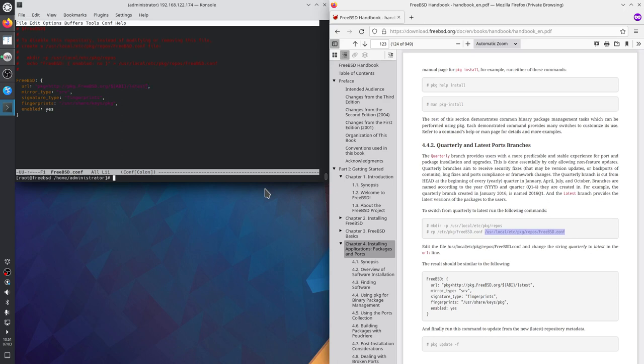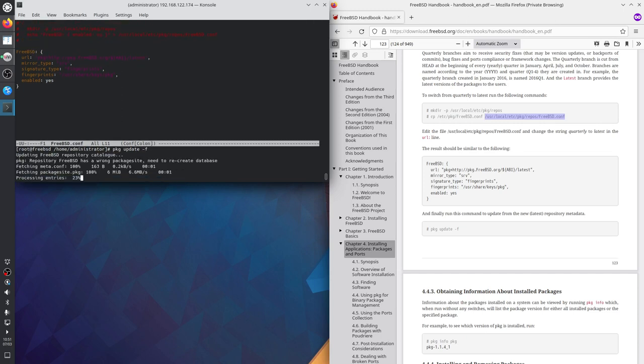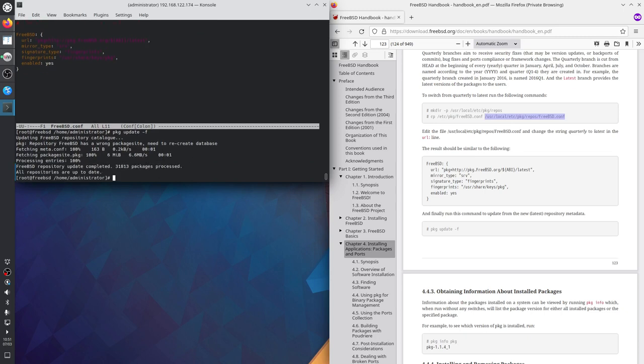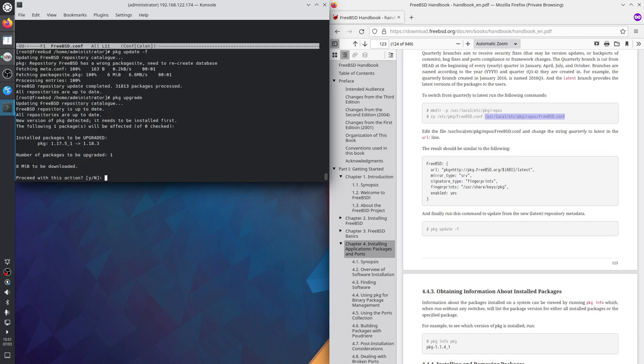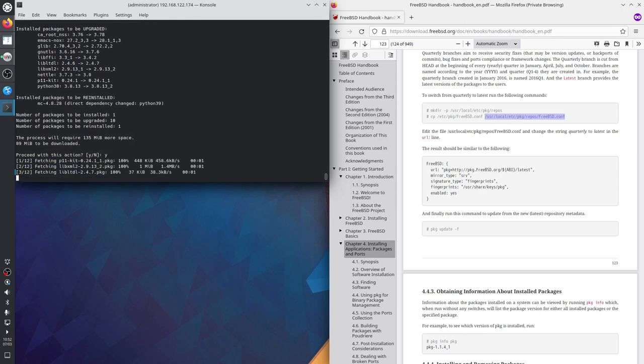Ctrl-X S, Ctrl-X C. Then we need to force an update. Update, similar to apt, downloads metadata from the repos about the packages. Minus f. Okay. Let's go upgrade all packages. So it found a newer version of pkg. Let's use that. Then it found other packages that can be upgraded, such as emacs-nox.